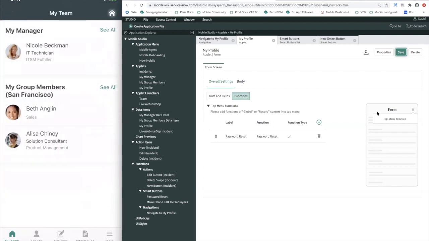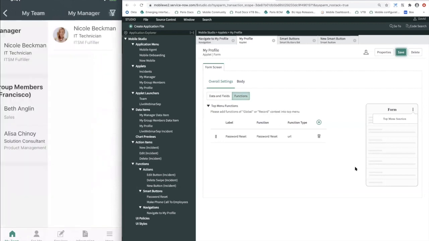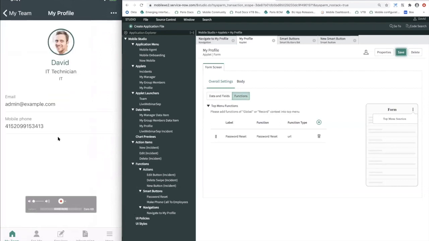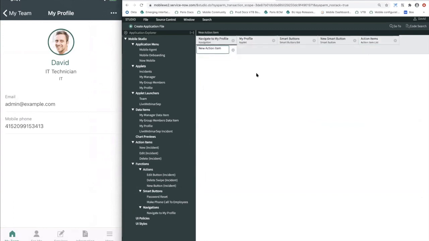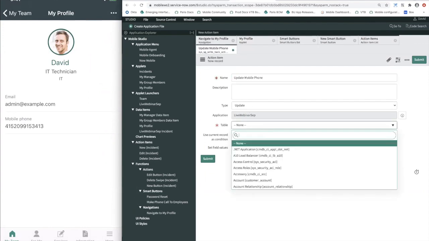The last thing I want to show, just because we're running out of time, I'm going to create an action function that allows me to update my profile's phone number. So when I go to my profile, how do I give users the ability to update their mobile phone? So to do that, we're going to have to create an action function. So with every action function, we're going to first start off by creating an action item. We'll click create new. We'll call this update mobile phone. The table is going to be sys_user.